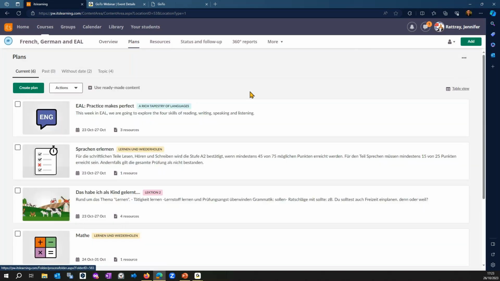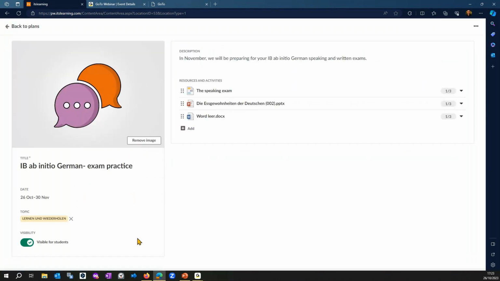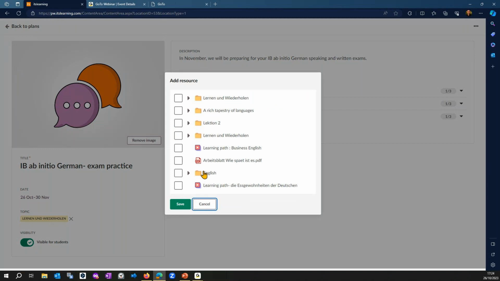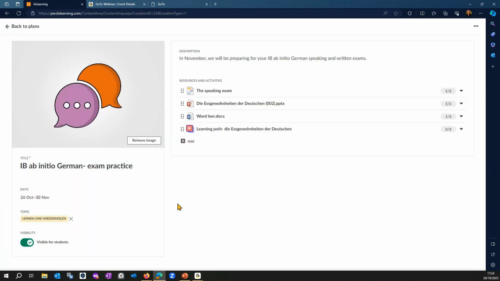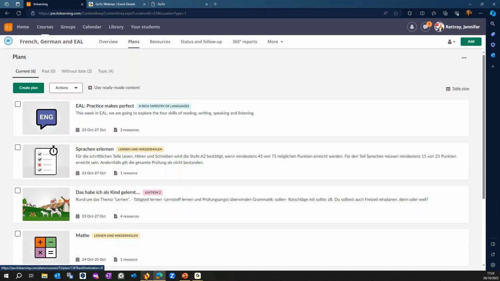So let's put our learning path into a plan so that they can find it easier, and we'll put it into our IB plan. We'll click on add, and because we saved it in resources, it's in the course somewhere. So we'll click on course to find it, and here it is. I see the whole list of resources that I've made for this whole course, but here's my learning path that I've just made. I can save it, and there it is in my plan. Let's just double check it's definitely there.